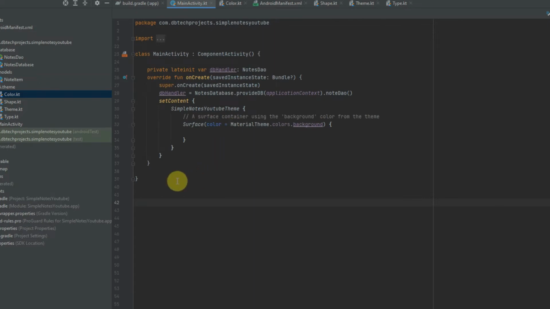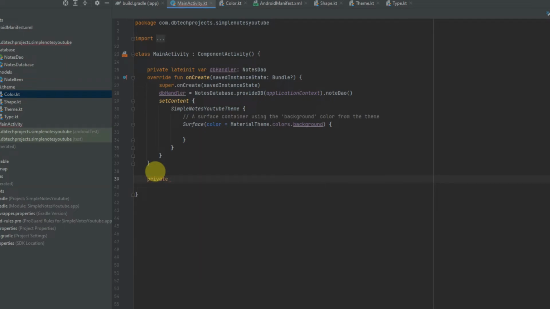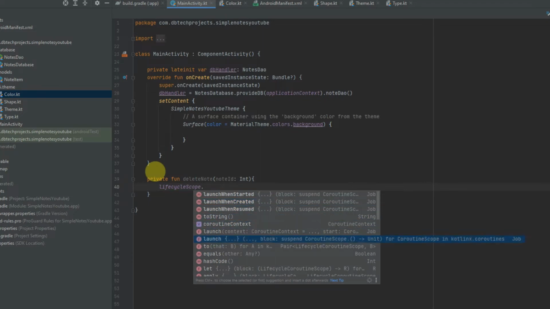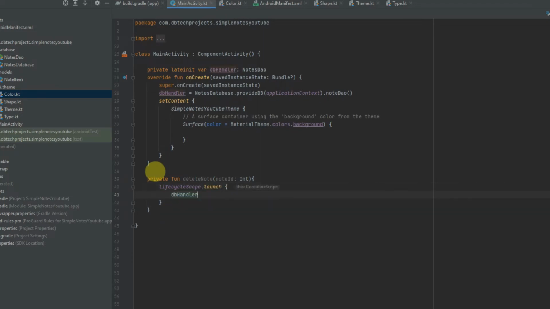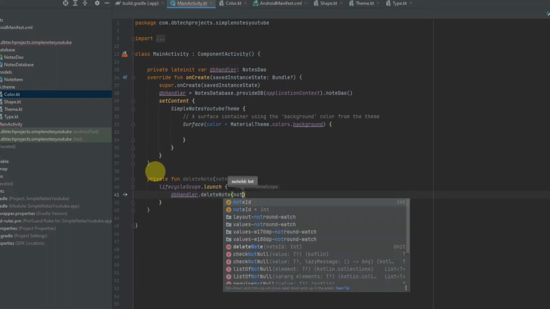So in main activity, we can add our functions for adding and saving a note and also for deleting a note. So firstly, we want to add private fun delete note. This is going to take a note ID for a parameter, which will be an int. And then we want to launch a coroutine here, so lifecycleScope.launch. And then we can access the DB handler and select delete note, and then pass in the note ID.